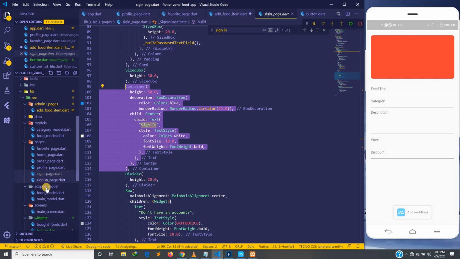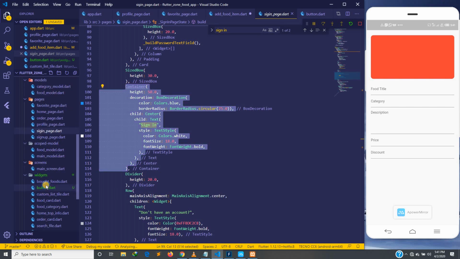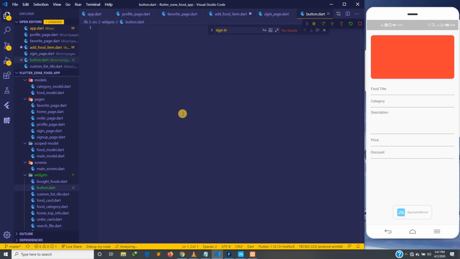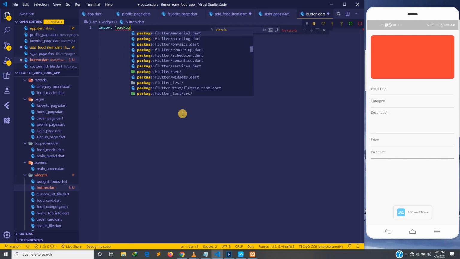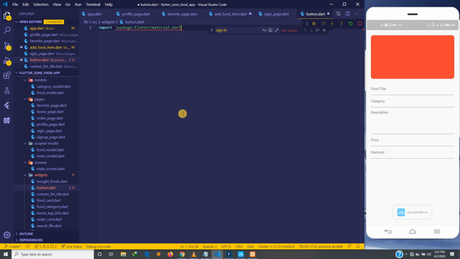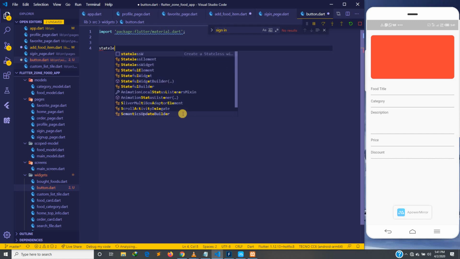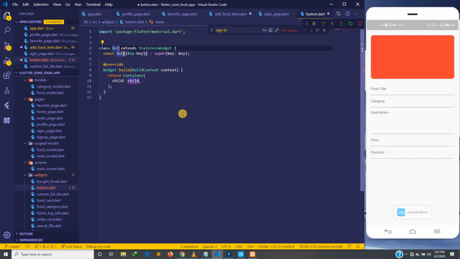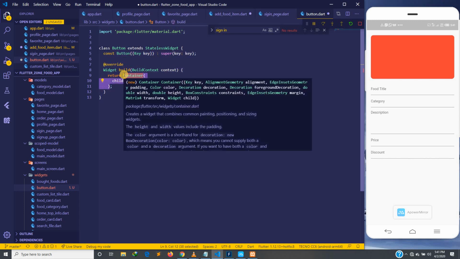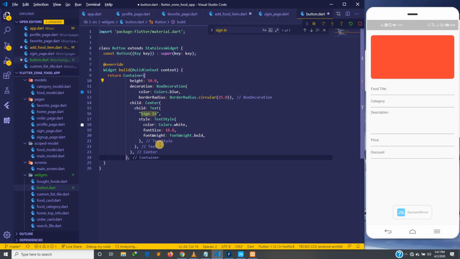And when I come, I can now go into my widget here. Inside my widget here, create a stateless widget, and say button, and we can now go ahead and paste that code here. Okay, let's format the code.